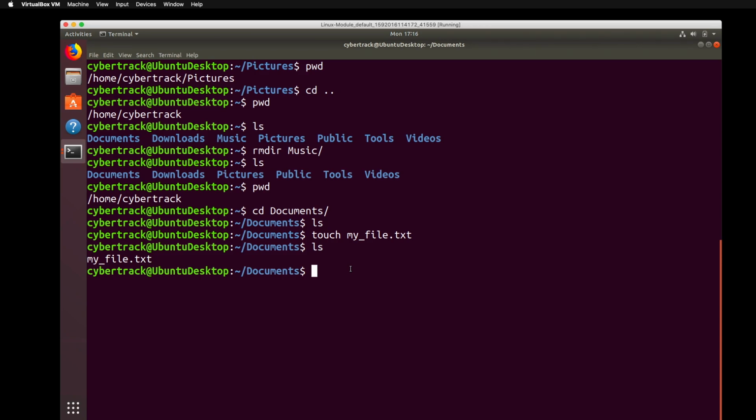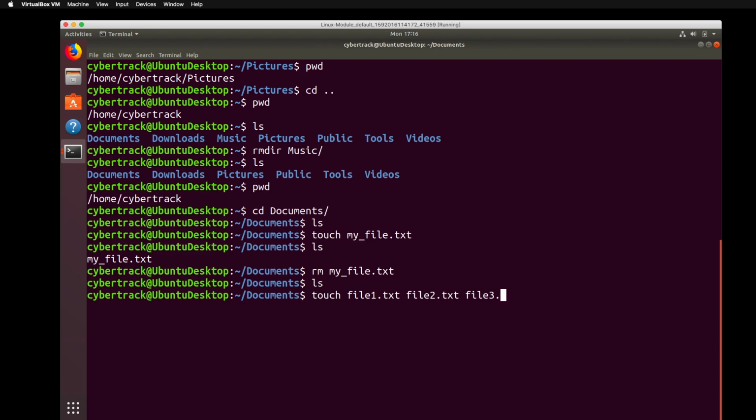So if we want to remove the file, I can type in rm space my, tab complete, my underscore file.txt. I type in ls again, and the file is gone. If I wanted to create multiple files in one line, I can actually do this. Touch file1.txt, file2.txt, file3.txt. I start with the touch command, which says create a blank new file, and I can just add multiple files split up by a space.